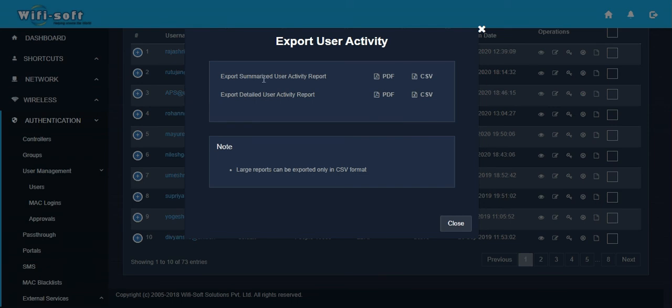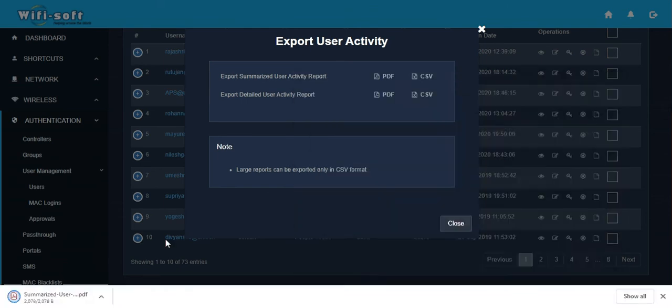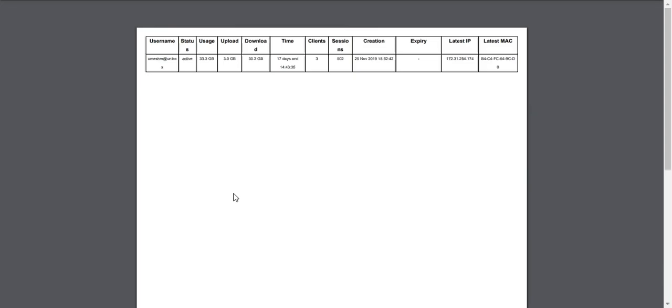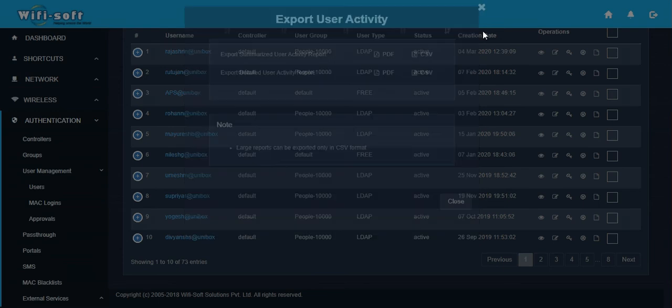So the summarized user activity will show you what all URLs the user has browsed, and a summarized version of this report will be shown to the user. So this is a user summary about the total usage, total download, how many devices were used, when it was created, and so on. Similarly, the activity report will show you all the browsing history of that user in PDF or in Excel format.